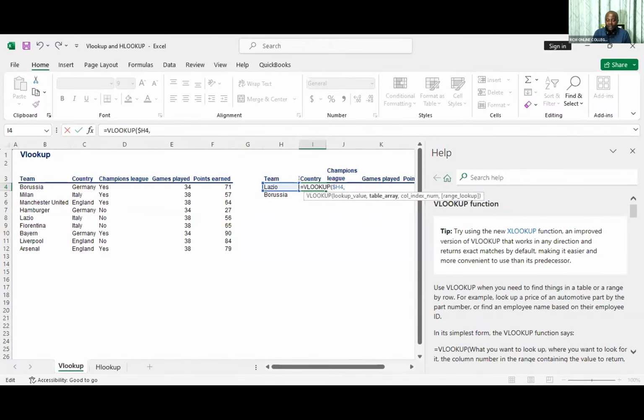Aha. So after that, then we have the table array. You take the entire table. Great. That has to be fully locked. So either send F4, I'm a function F4. Which one works for you? Great. Comma.